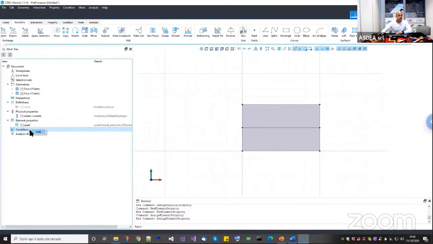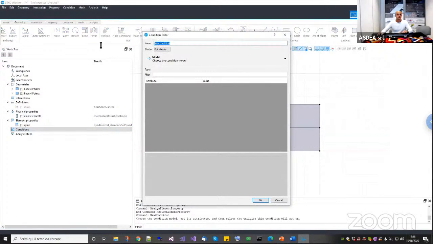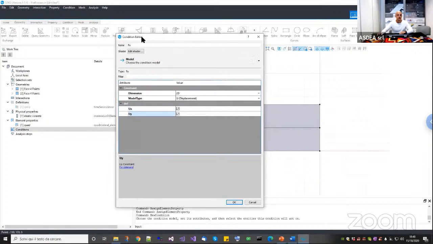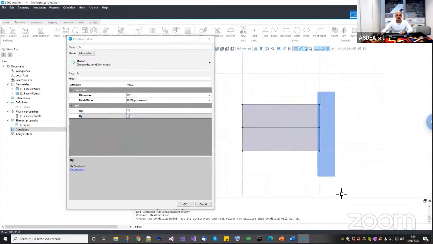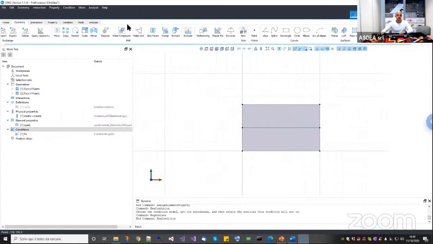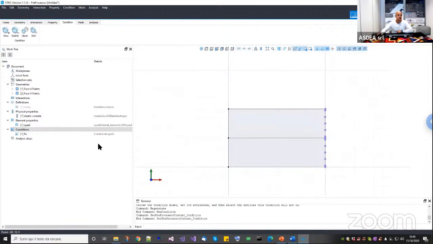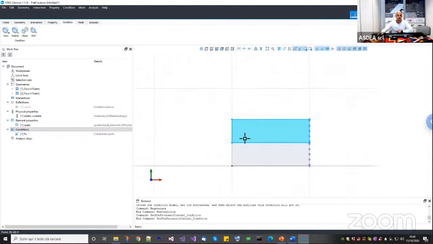Perfect. So let's go to conditions. Fixity, constraint, SP, fix. We want to fix everything only in the right-hand side here. Okay, so let me go back to the conditions so you can see them. Perfect. So this one is fixed. And then we want to apply two loads here, one going upward and one going downward, so that these two bodies will get separated.